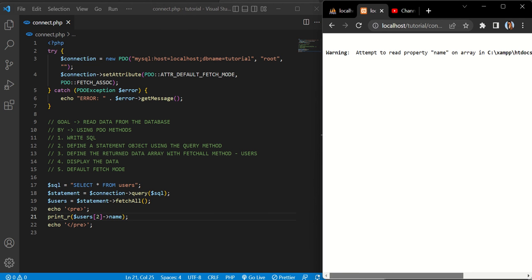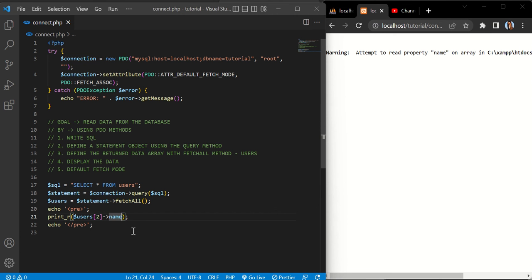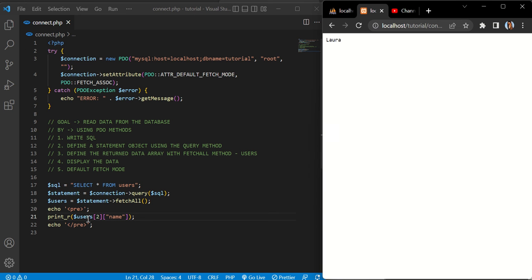Okay, so instead of using an object, I said that I'm going to use an associative array, so I have to type it as an associative array. So I got brackets and a string calling the key that I want to retrieve, the value of the key. So if I refresh, it's going to work, and it says Laura.